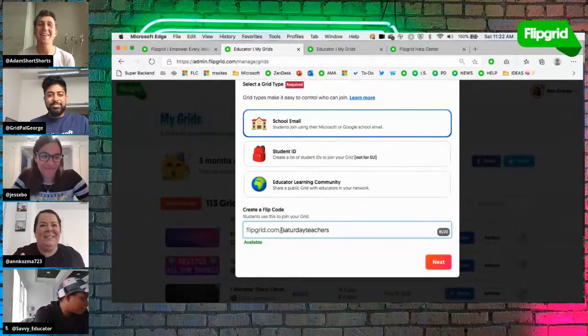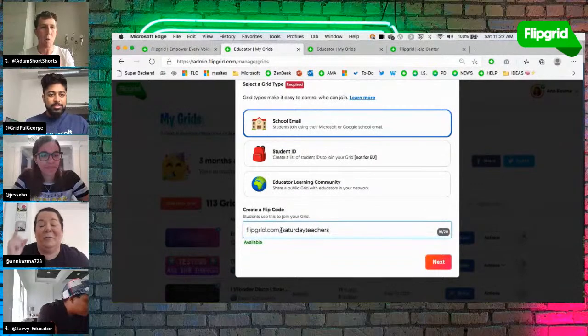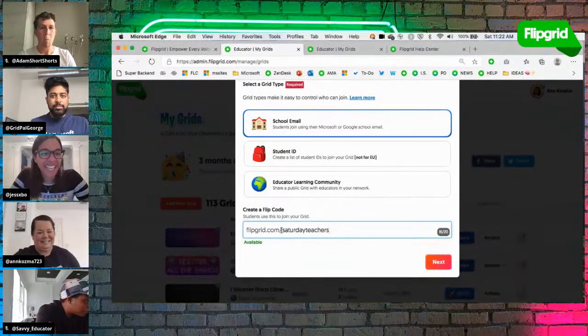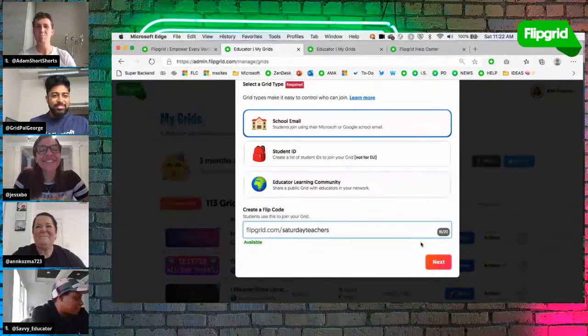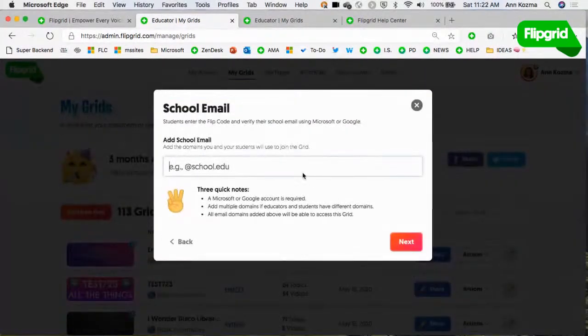The reason why I'm so excited for that is because I could actually use it for professional development, and now I got it. Excellent. So if someone already has that one, it'll actually tell you not available and you won't be able to use it, but we're good. And so then you hit the next button. And it's going to take you over to the email domain piece.